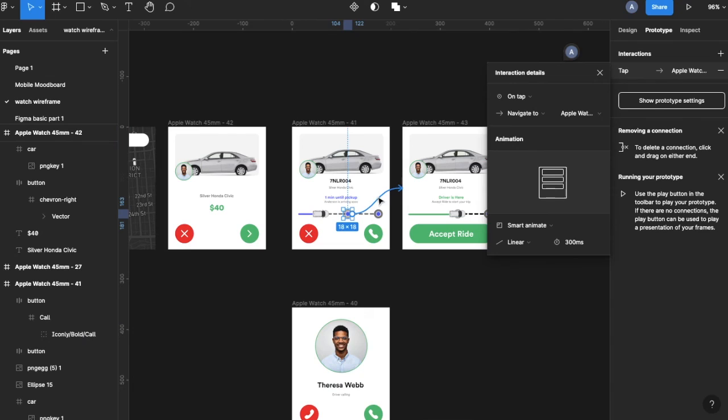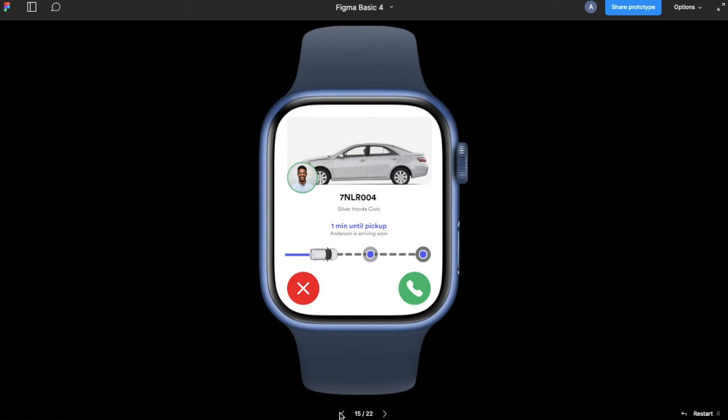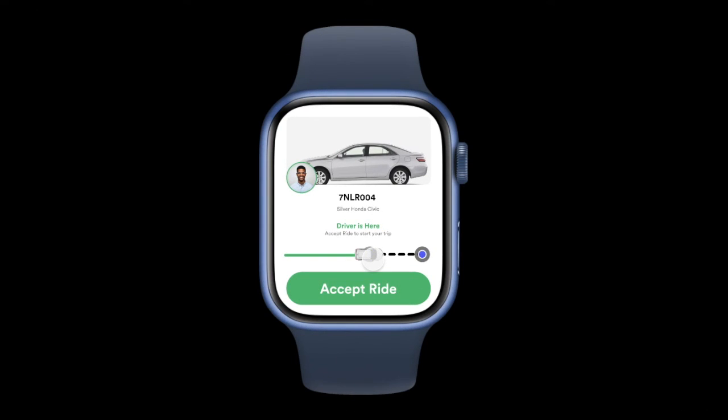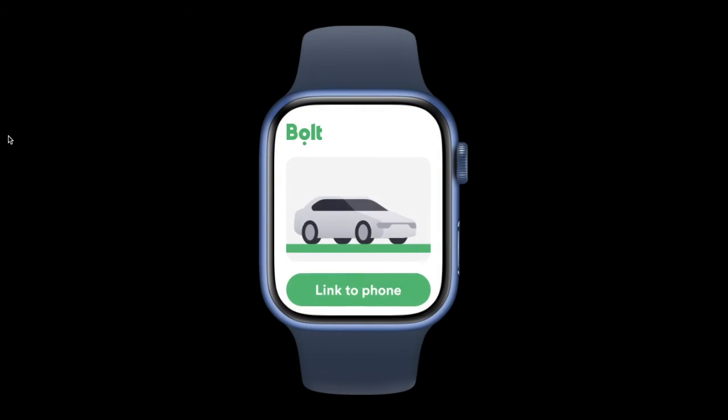This to that. So it shouldn't be smart animate. It should be, yeah, dissolve, please, linear. So now once we'll just click on this. Yeah, it's better. So let's start the experience again.